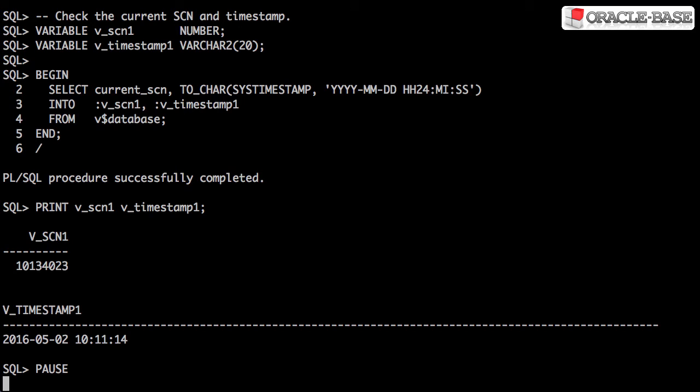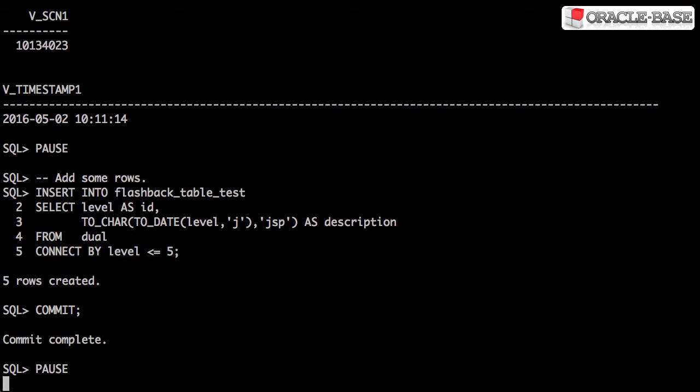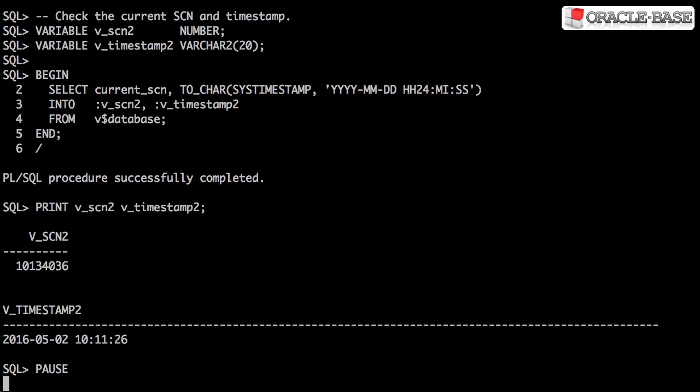We record the database SCN by querying the current SCN column from the V$DATABASE view. We also record the current timestamp. We can see the recorded values here. We add 5 rows of data to the table. We record the SCN and timestamp again.